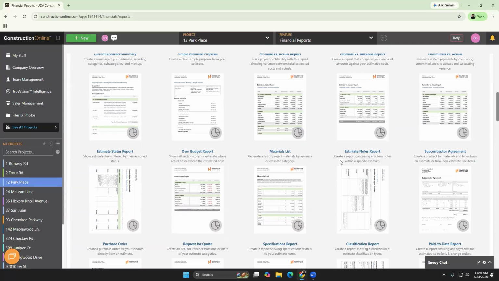Yeah, so comparing this to the estimate versus actual report, Ivy, when we're thinking about the estimate versus actuals, that's actually going to track project profitability by showing the variance between total estimated cost and the actuals. However, that's going to be for everything. So if you've gone under budget, it is giving you an overall picture. The over budget report is going to really narrow that scope of the report down to only show you the sections of your estimate where actual costs exceed the estimated costs.